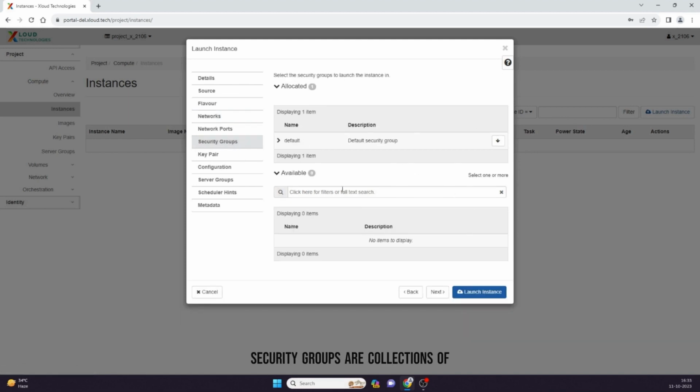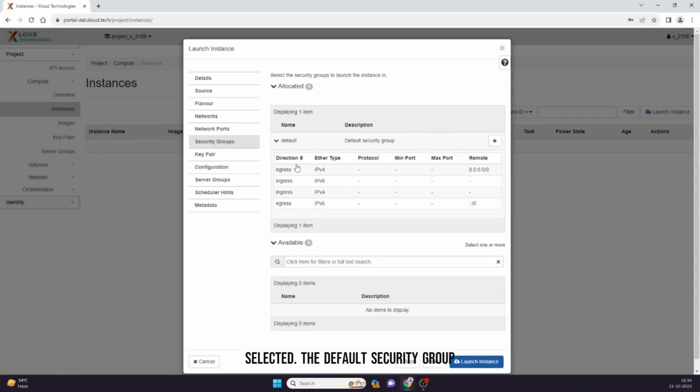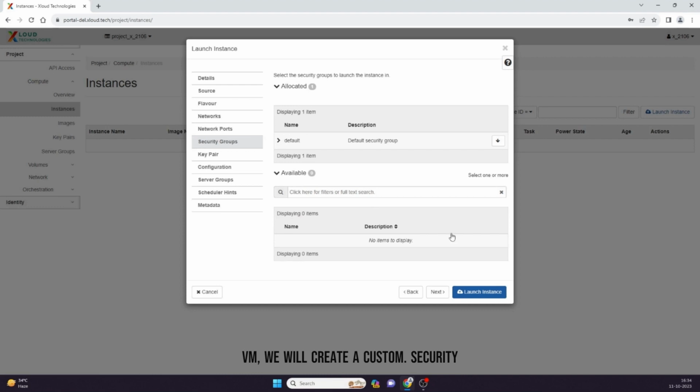Security groups are collections of network access rules that limit the types of traffic with access to instances. By default, the default security group is selected. The default security group includes two egress rules, one IPv4 and one IPv6, allowing any outbound traffic to any destination without restrictions on IP protocols or ports. Additionally, the default ingress rules permit unrestricted incoming traffic from any source IP address. To control network traffic in VM, we will create a custom security group later.